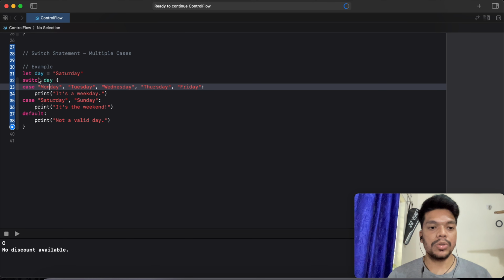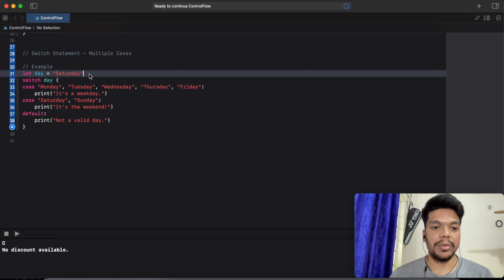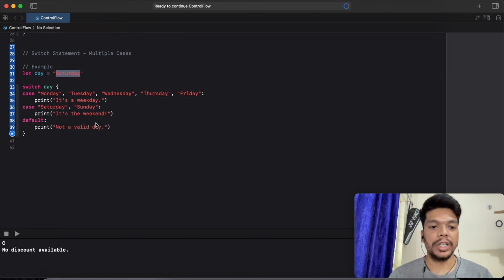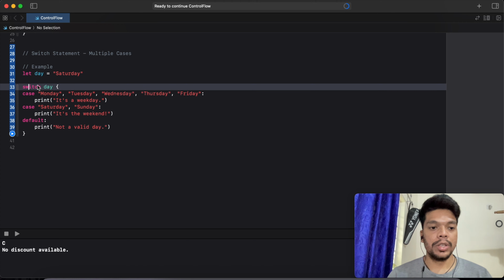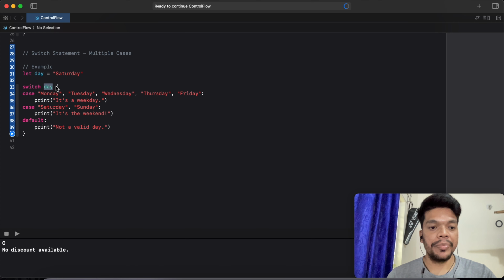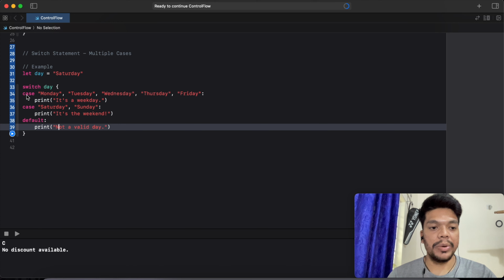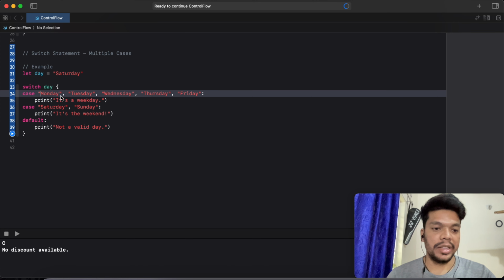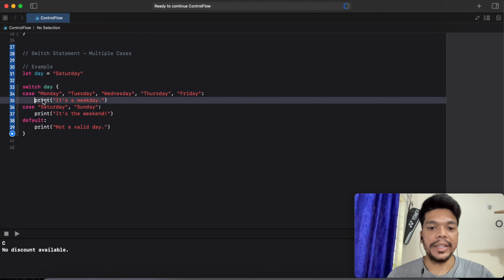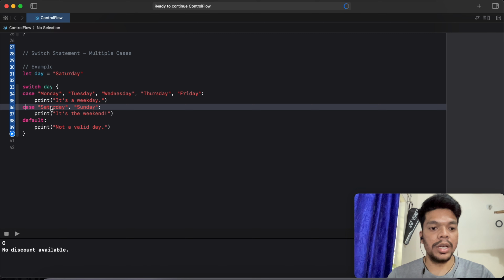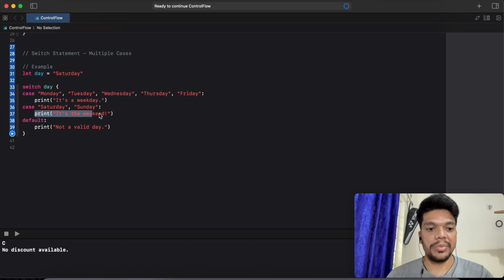Swift allows us to use switch statements so that we can handle these conditions in a better way. Let's say I have declared a variable let day equals Saturday, and I need to find out if it's a weekday or weekend. I have to write it like this: switch day and then curly braces. Inside curly braces I have to add cases. Cases can be anything, depending on whatever you want to add. I have added Monday, Tuesday, Wednesday, Thursday, Friday with comma separated values, and after this I put a colon, and inside this I'll write print it's a weekday. Then another case, Saturday and Sunday, then a colon, then I'll print it's the weekend.